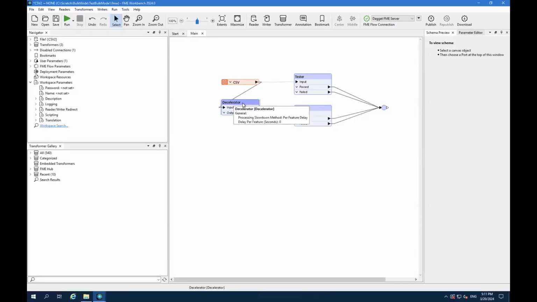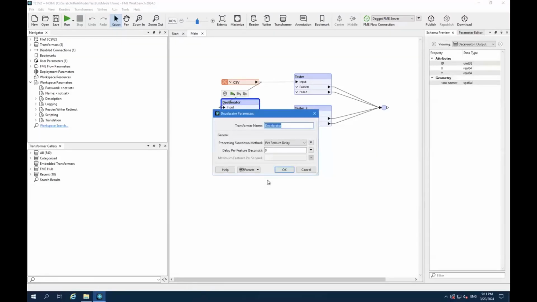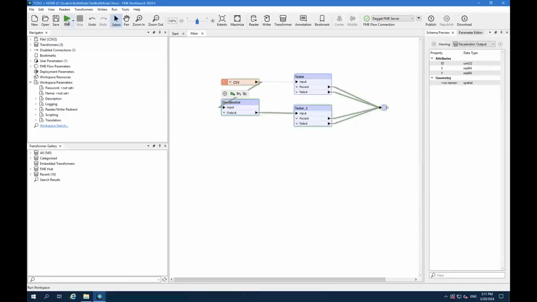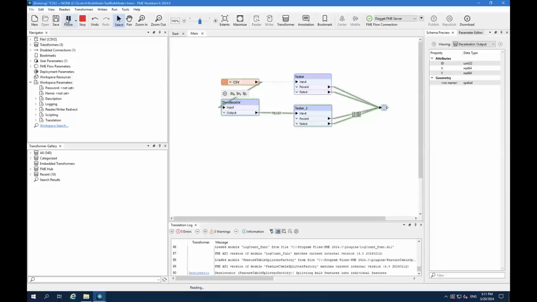I've got the decelerator in here, and so I want to start off with, let's see what happens when it's not in bulk mode. So the CSV reader will read in bulk mode by default. I've got the decelerators just decelerate it and split it up into individual records. So you see the records here, they're going up a little fast to see one by one, but essentially it's going one by one. It's going through the tester, it's going out one by one as well. We'll let that run for a bit.